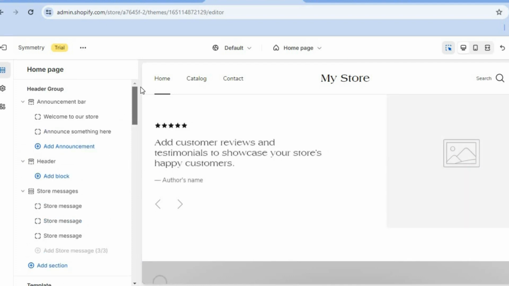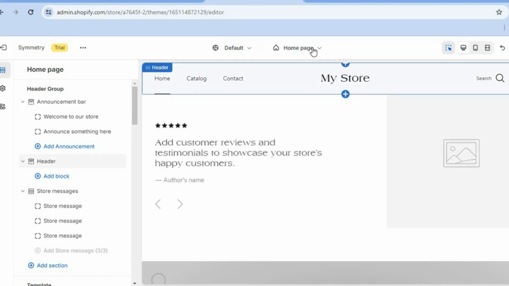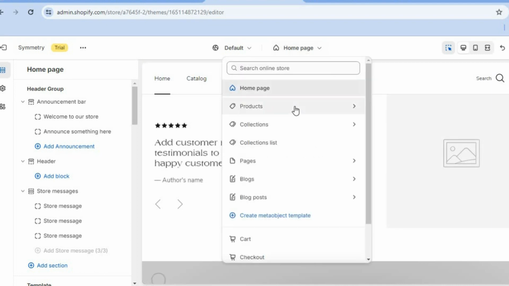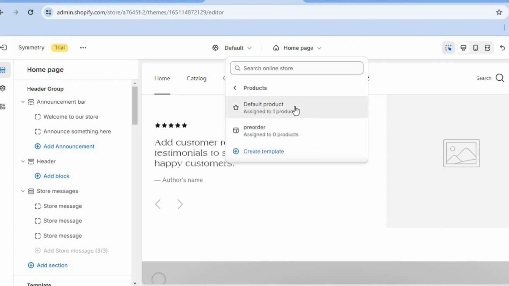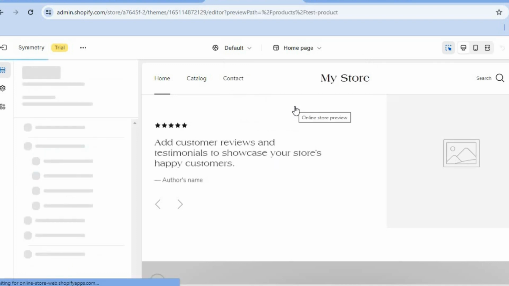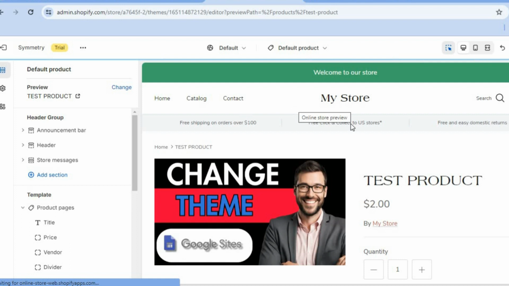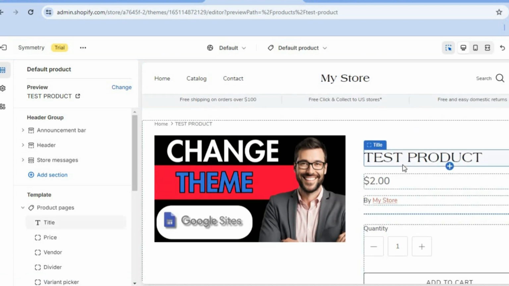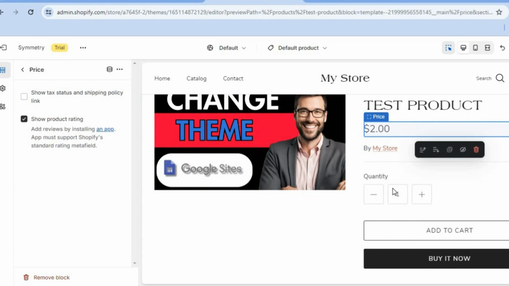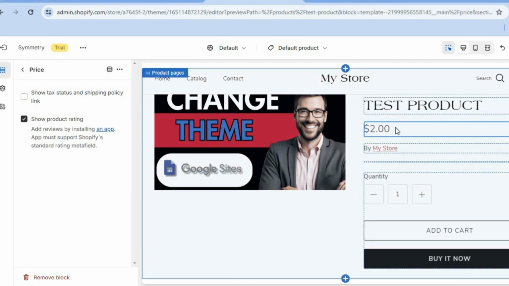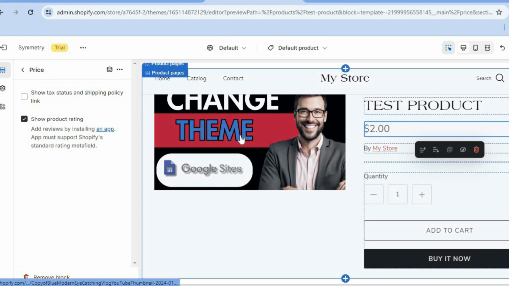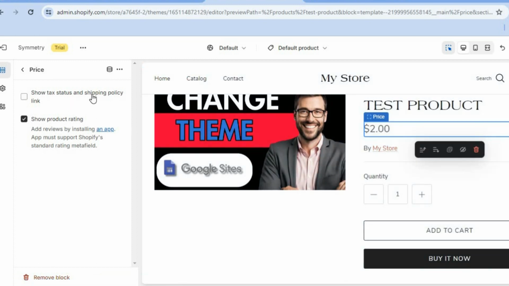Now to edit the product page, you're going to tap on home. After selecting home, you'll tap on products. Then you're going to tap on default product. By selecting default product, you'll be redirected to the product page, as you can see right here. Now once on the product page, again, you can tap on any section that you would like to edit. So if you'd like to edit the price, so let's say you'd like to show tax status and shipping policy, you can tap right there.